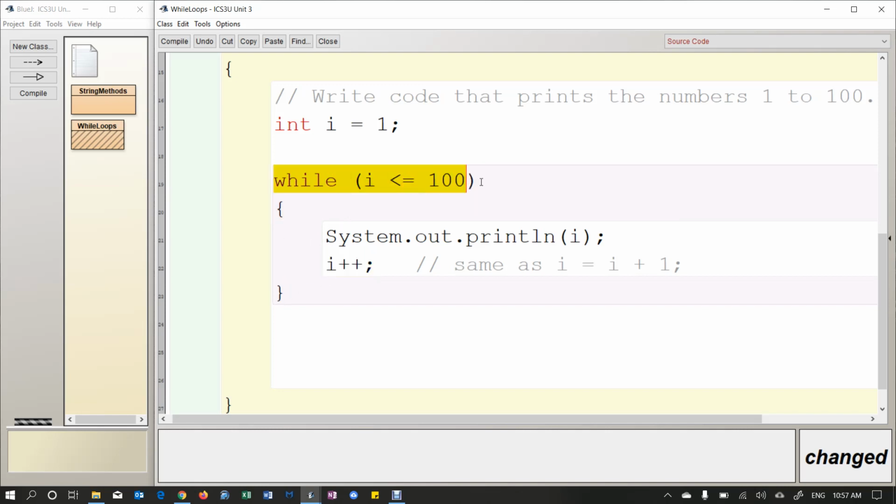And then this is actually still going to be true because we put the equal sign here. So when i is 100, this is true. So we're going to print 100. And then i gets up to 101. And then finally this is false. So then when it's false, we just carry on after the loop with whatever code you have down there.